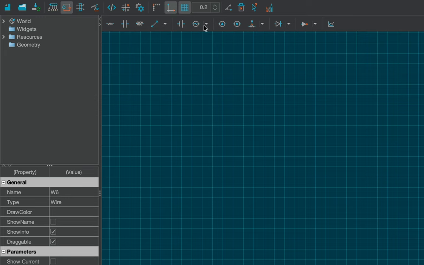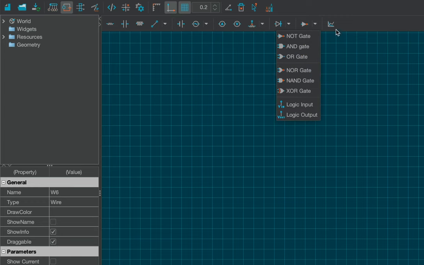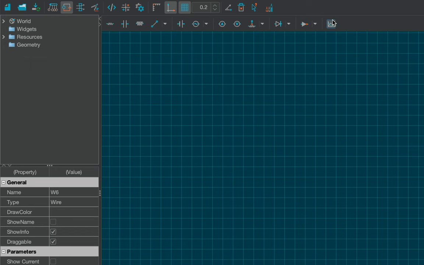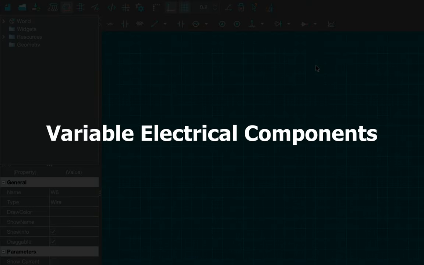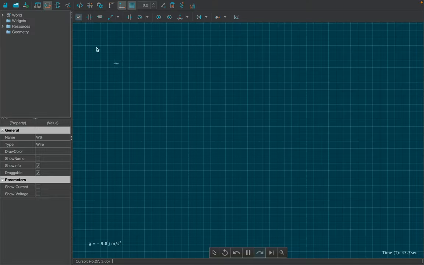This section of the toolbar is occupied by power sources like DC battery, AC source, and more. Devices like ammeter, voltmeter, potentiometer and more can be accessed from here. Simphy also provides you tools such as diodes, transistors, logic gates, and graph to visualize variation of voltage, current, and power.